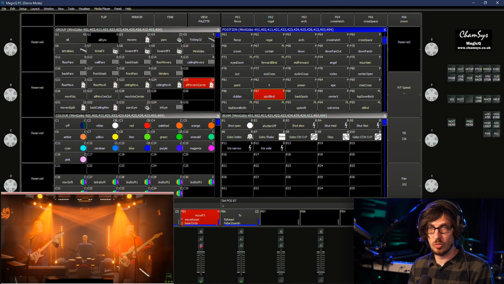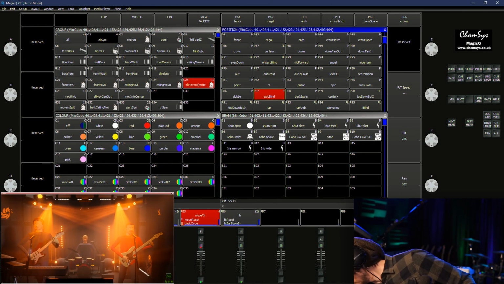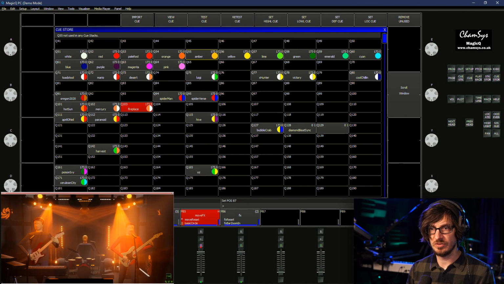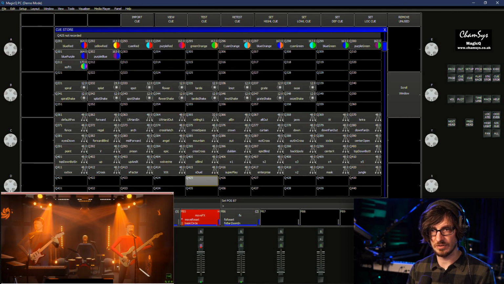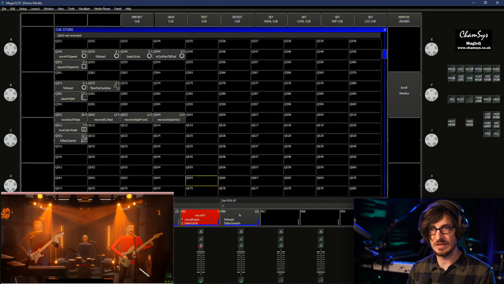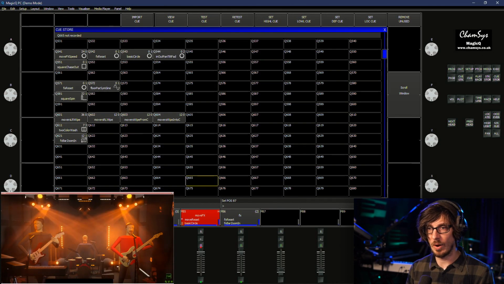Especially once we get some cool dimmer chases going on. I also have some wipes built. I think I already have those in my queue store. Do I? I should be able to queue these off. Where did I save those? Are they all the way down here? Yeah, my effects, so I should be able to wipe.